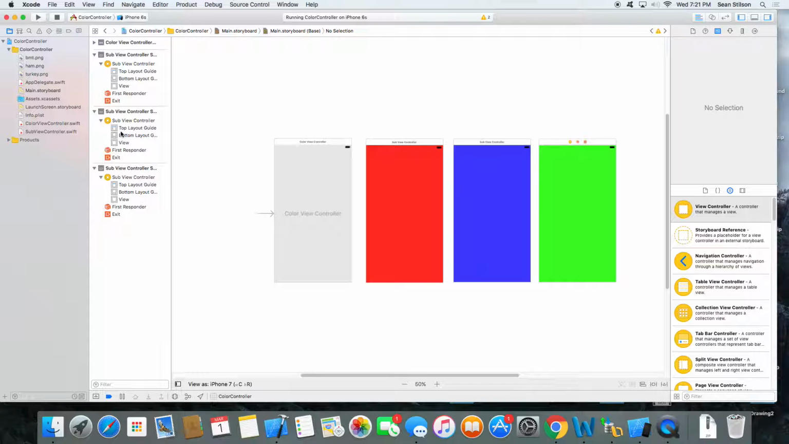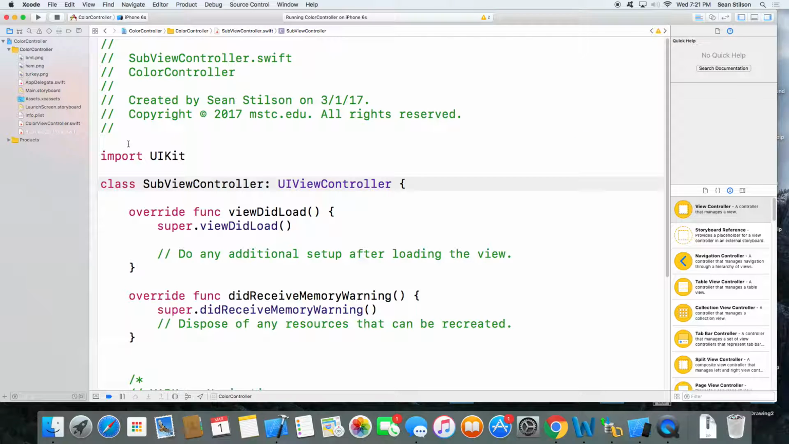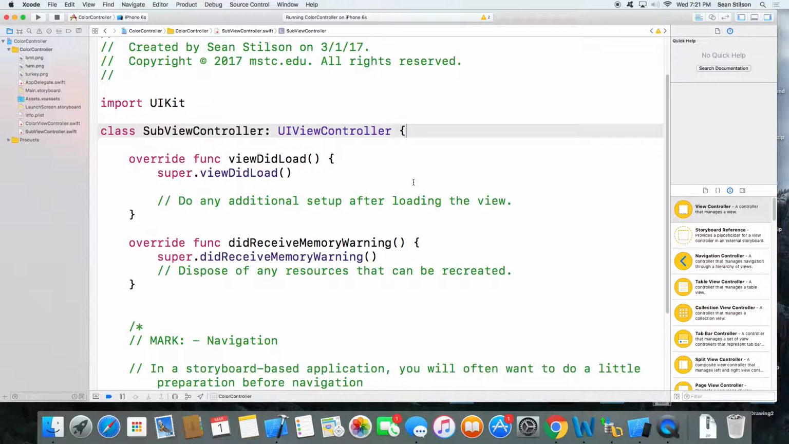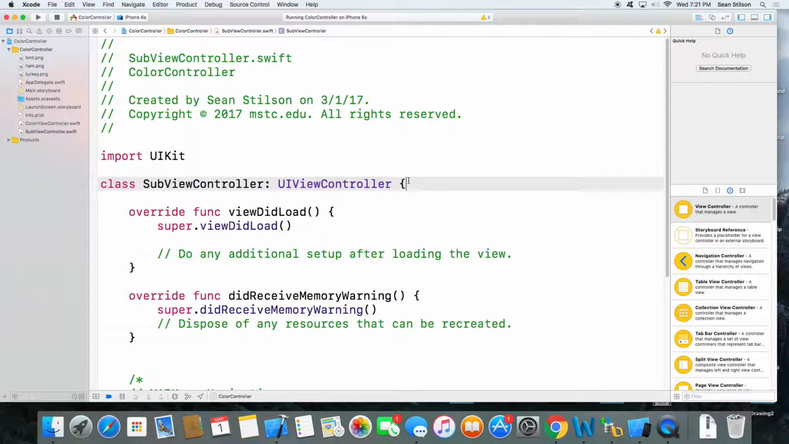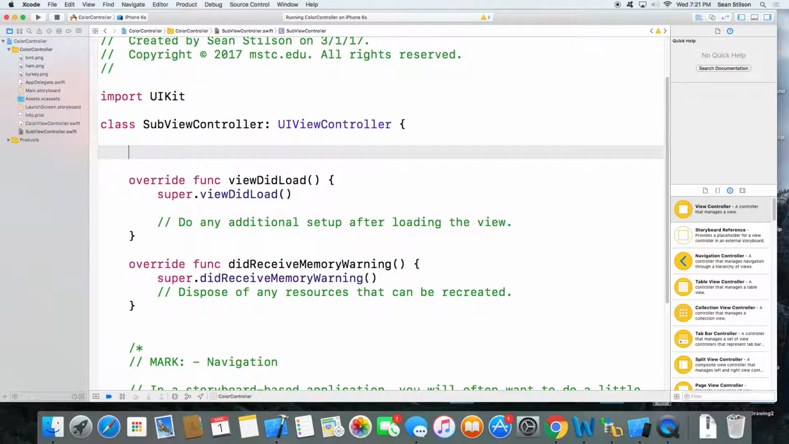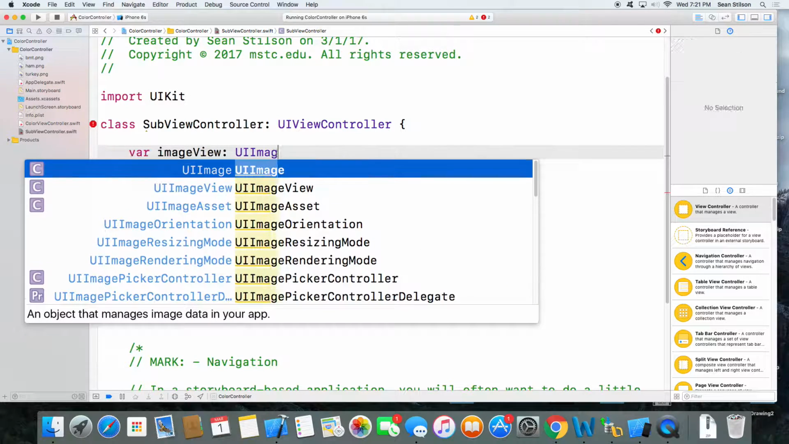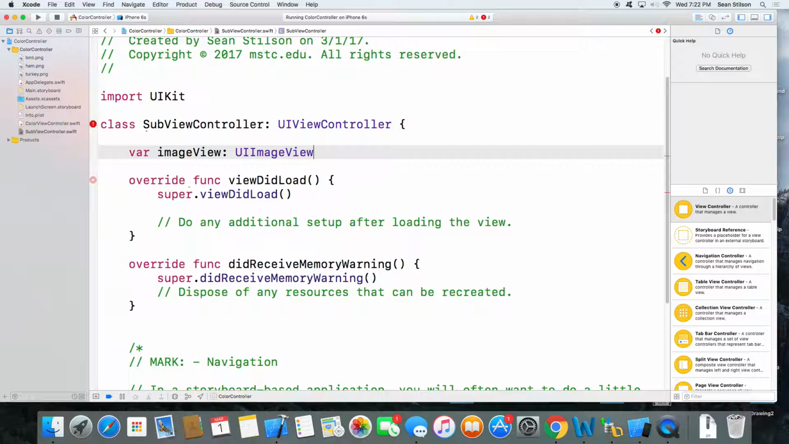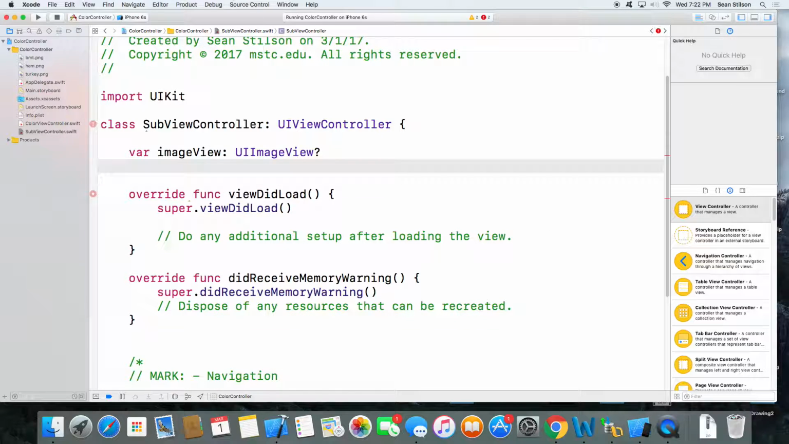Then in our SubViewController, we're going to do some programming. Normally we create outlets for these, but we're throwing that to the wind. Let's do this. Create a var imageView, which is a UIImageView. Create an image, which is a UIImage.